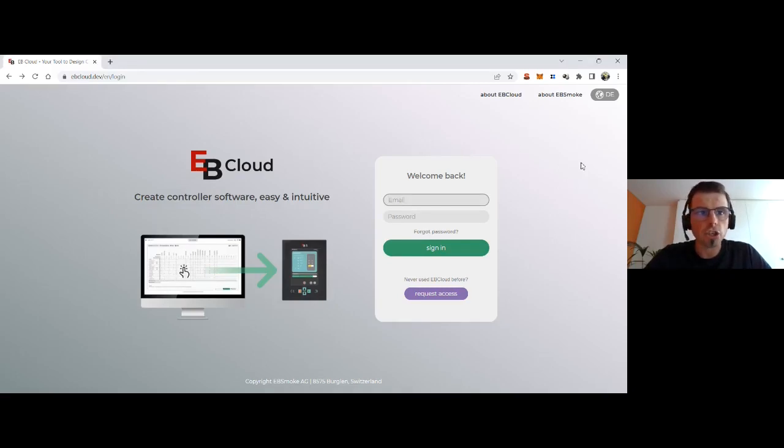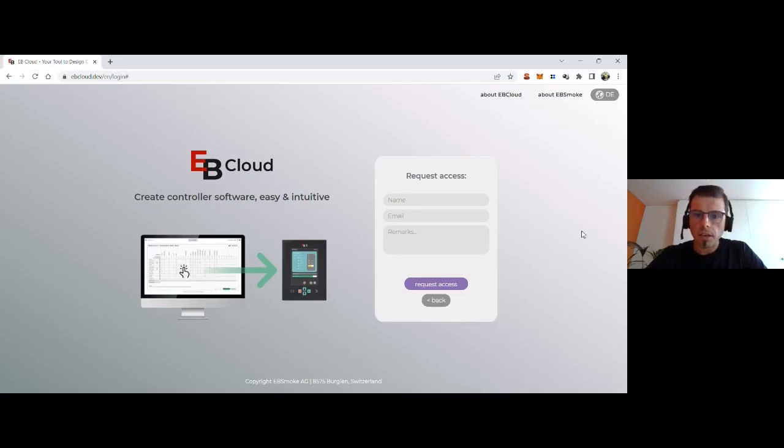For the end of the presentation, I want to invite you all to go to ebcloud.dev. And here you have the request access button. Just drop your name, your email address, and leave us some remarks if necessary, and request the access. We will have a look at it and get back to you and grant you the access in a very short amount of time, so you can go inside the software, have a look at it yourselves, test it out, and get a feel for it and start working with it.